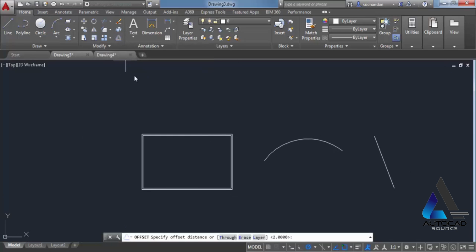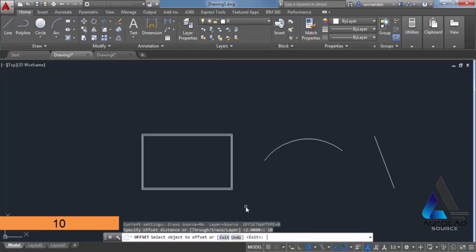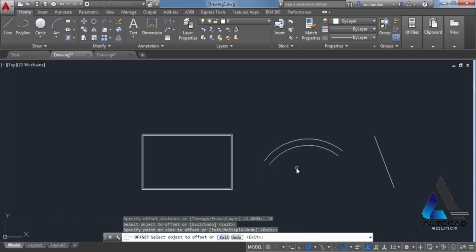If you want to use the offset command again, select it. Now in this case, I'll enter another distance of 10 units and press enter. Now let's click on this arc and click inside. Now I'll click again and click inside, and you can clearly see that this maintains the geometrical consistency and thereby decreases the radius of the arc with each offset.